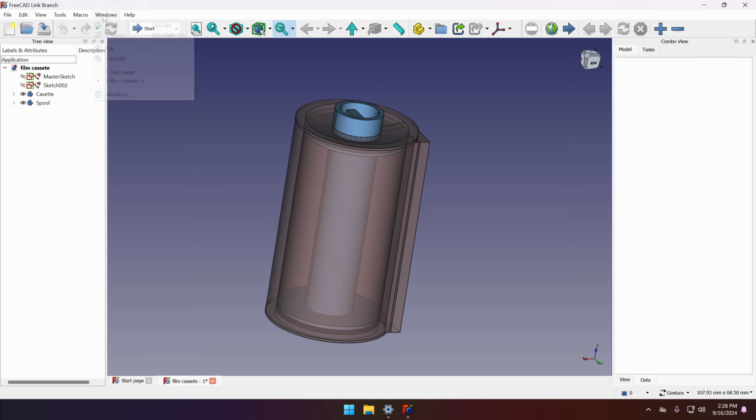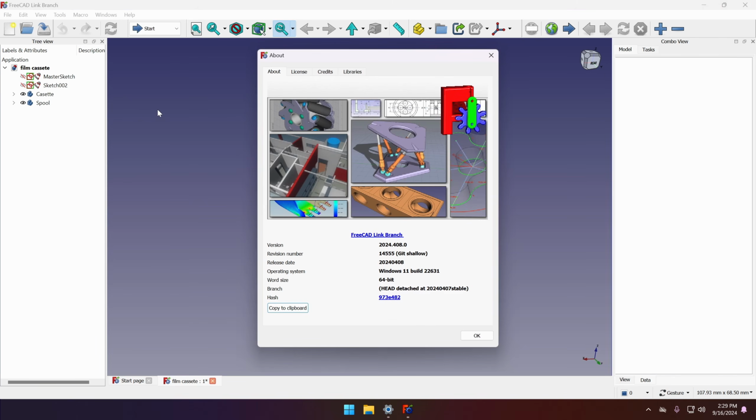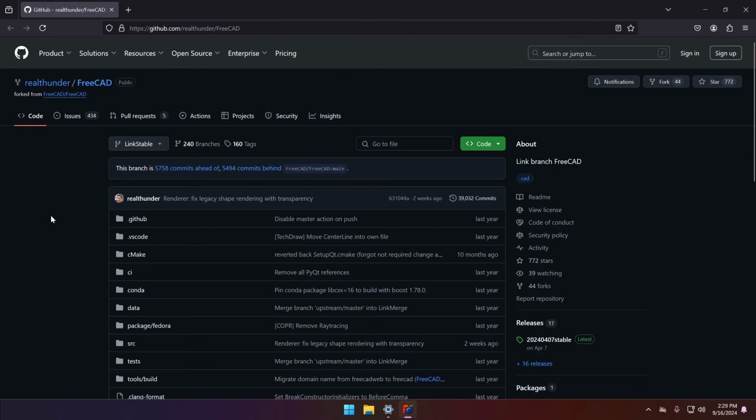First things first, we will be using the Realthunder's FreeCAD Link Branch today, because it facilitates this master sketch or the layout sketch approach. And I'll show you why. I will leave the link to Realthunder's GitHub in the description below.